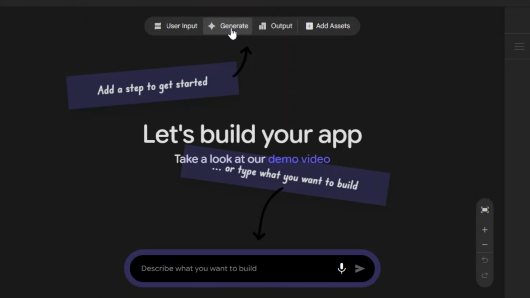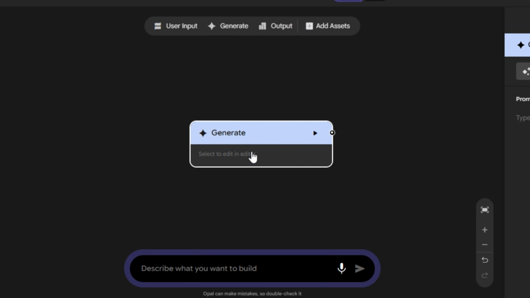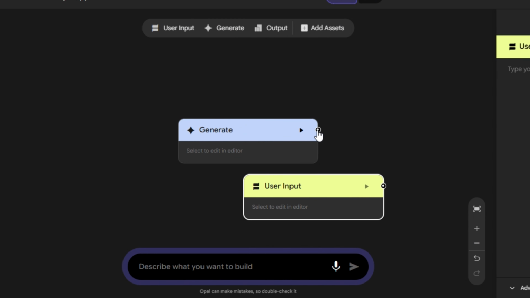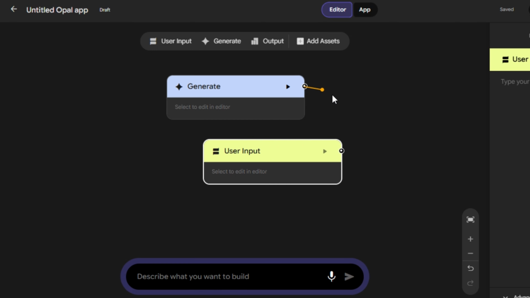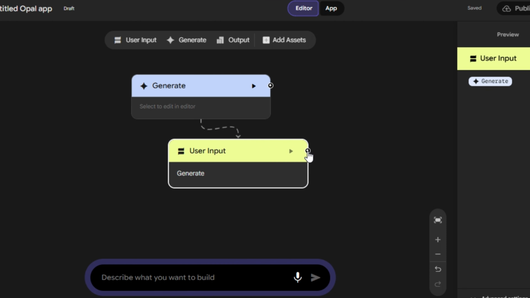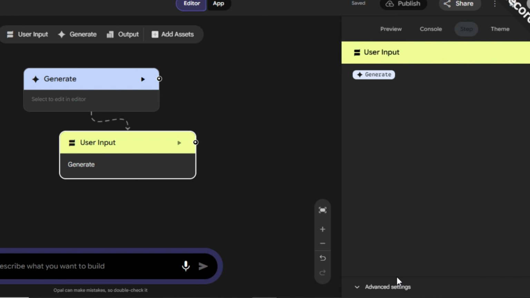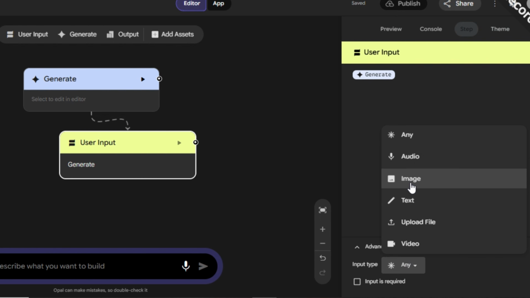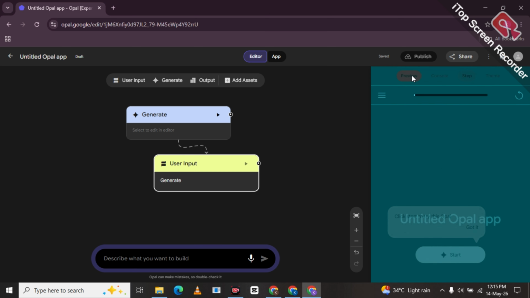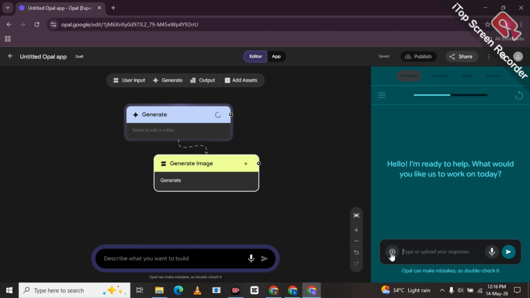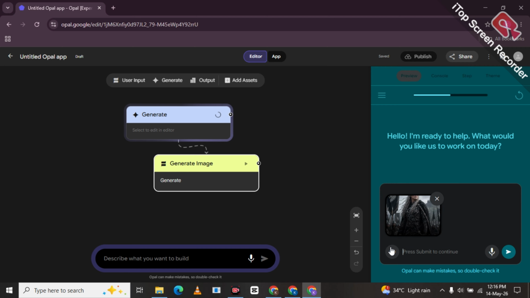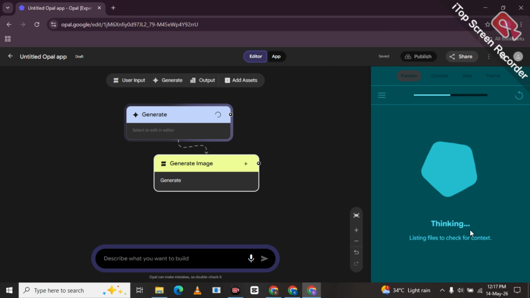Now I'm gonna generate video from an image. Click on generate button, then user input. Connect them like this. And click on advanced settings and click on any from here. Click on preview and refresh from here. Click on this plus icon, upload your desired image and it starts generating.